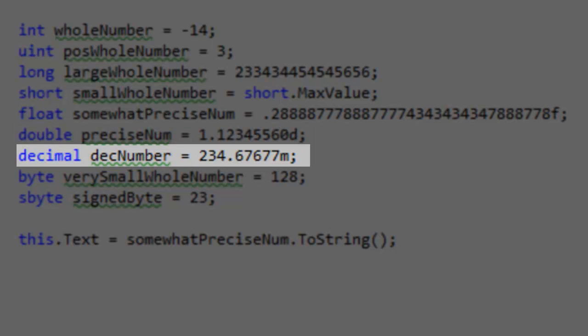A decimal is a 128-bit type, and it's virtually twice as precise as the double. It also is a floating point type. You can define hard-coded decimals by postfixing the number with an M.